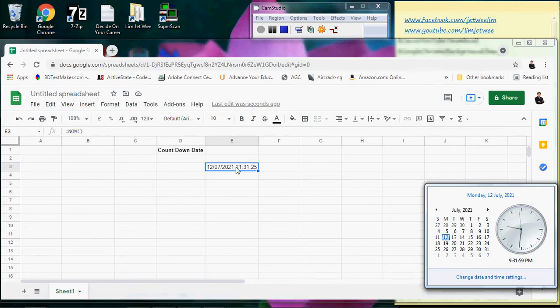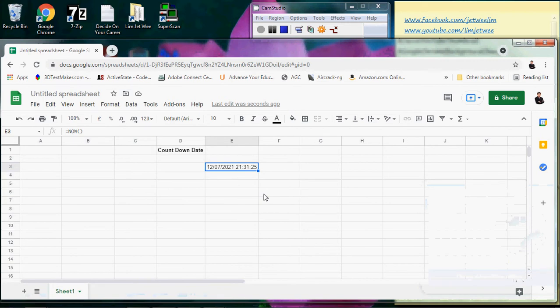Of course, you may have a slightly different format depending on where you are, because the date can be either day-month or month-day, depending on whether you're using the US date format or not. But it's here.